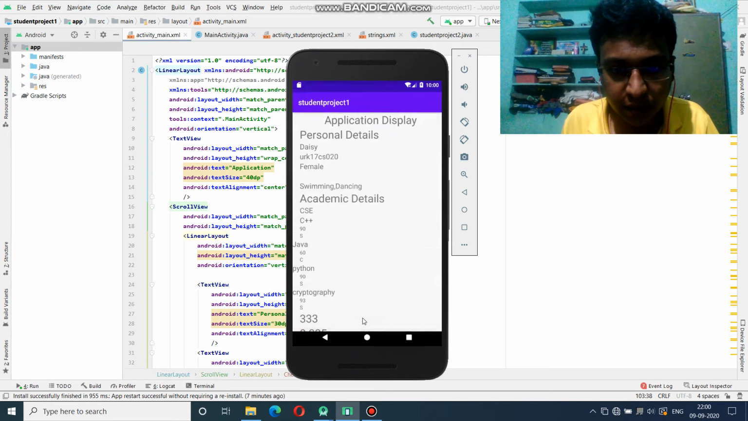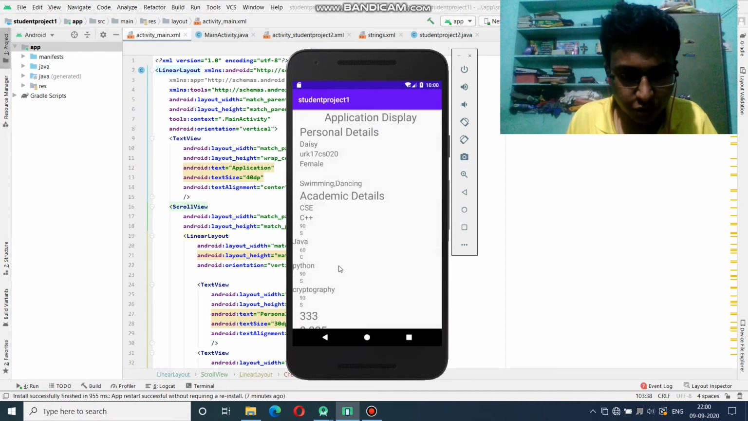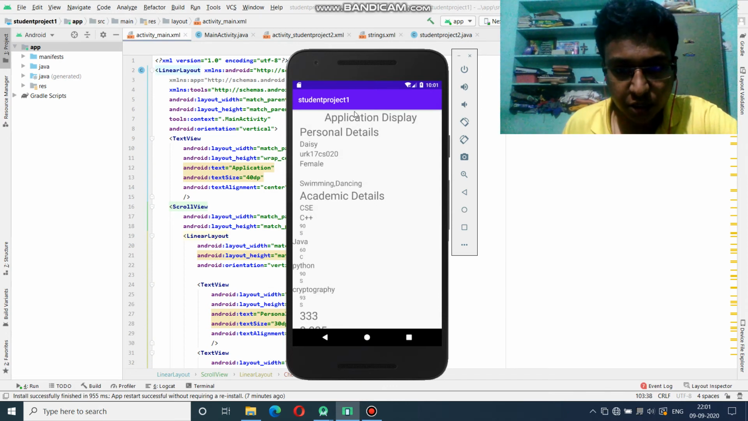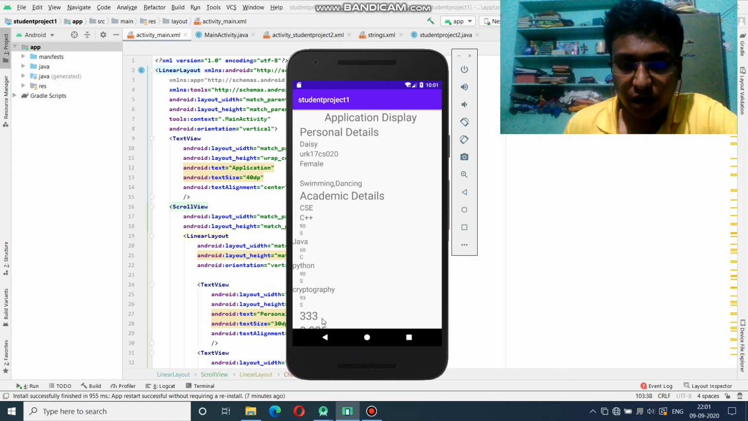Now I am going to click the submit button, and here it's showing the details of it, how many grades they have got in each and every subject. It's showing the personal details, the hobbies, and what state she is coming from. The academic details show the department name, the subject name, the marks she has scored and the grade, and it's showing the total she has got out of 100 here. So this is the program.